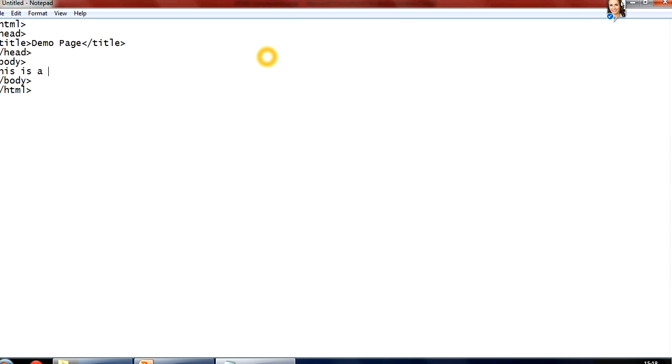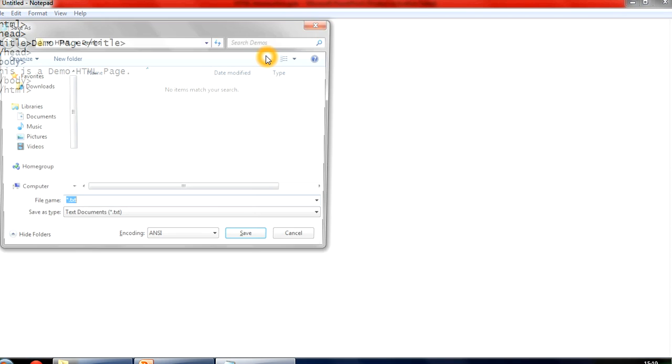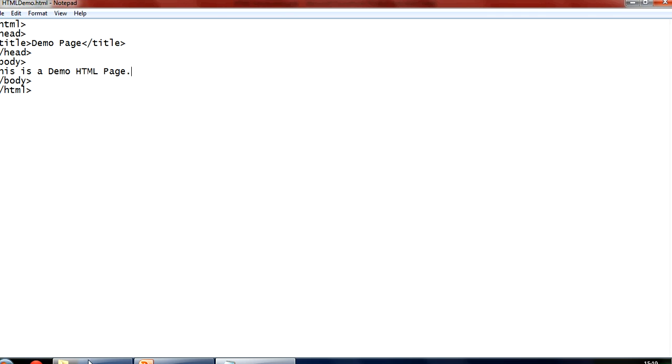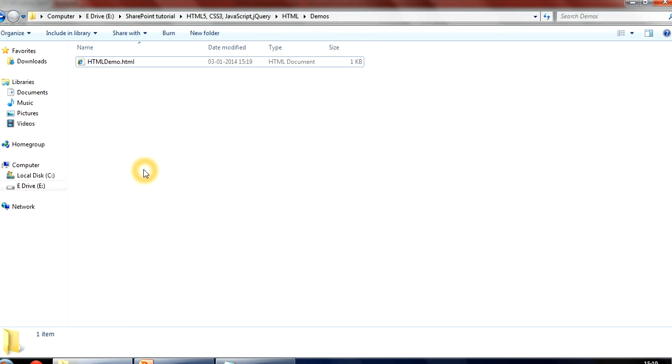So this is a demo HTML page. Then when you save it, you choose all files because you have to give it the .html extension. demo.html. This is the file name that you have given. Then save. Then go to this location where you have saved the HTML file.